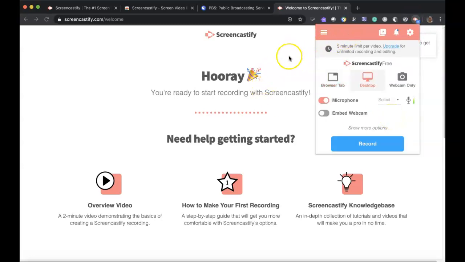So it launches our window. It defaults to the desktop view. We might find that we would like to use a browser tab or the webcam only in the case of maybe a mini lecture.